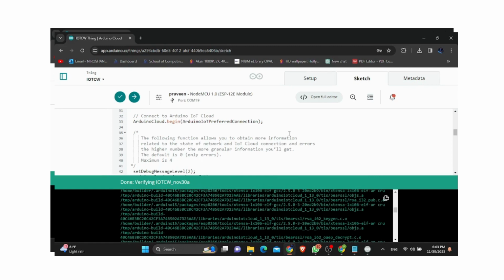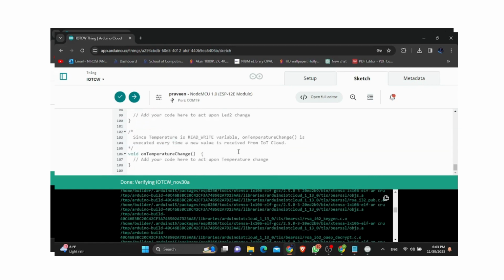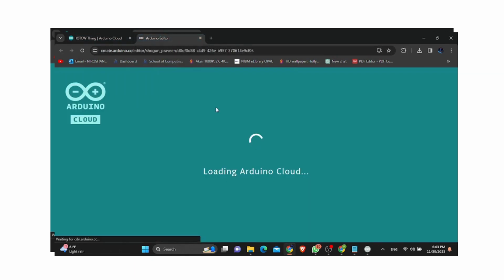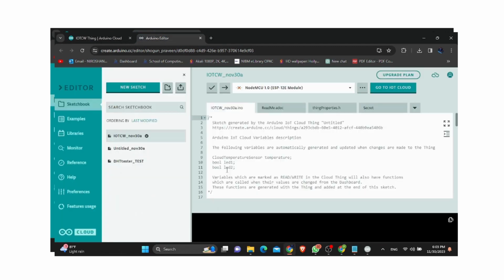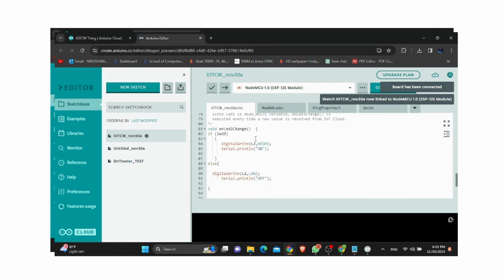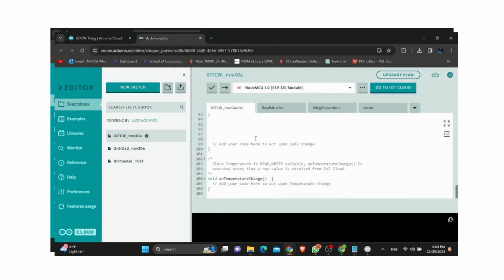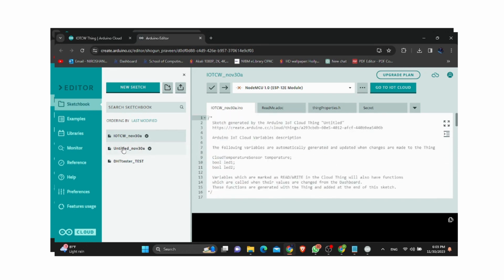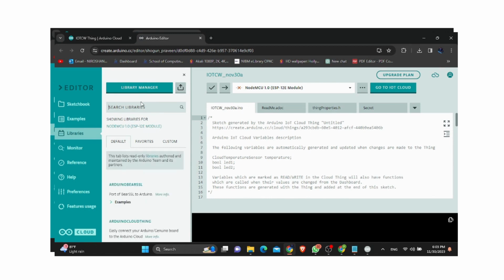Now for the DHT11 part, I'm going to open full editor because this is not enough for me. I have to add another library, the DHT11 library, to get the data from the DHT11 sensor. Okay, my LED part is finished. Now I have to add a library for the DHT11 sensor.